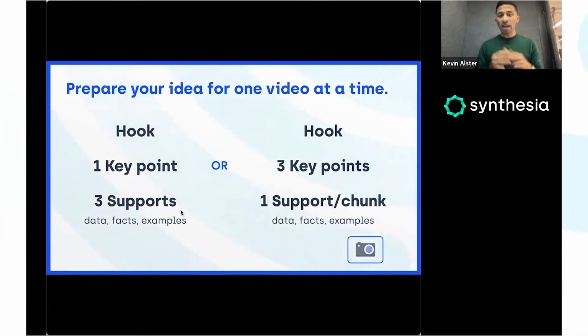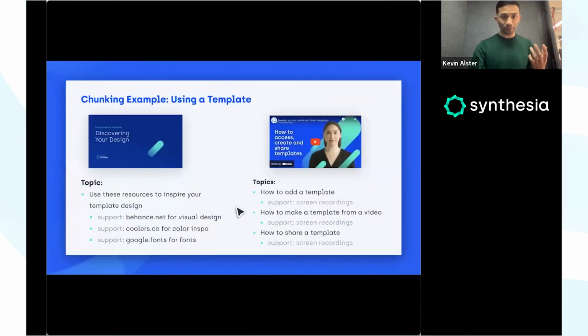So in this case, with your short form video, you have your hook, three key points, and then you provide one piece of support per chunk. So if you have three different ideas, you want to give support for each. That's data, that's facts, that's examples, that's screen recordings. So let's show you what we mean by that with an example.